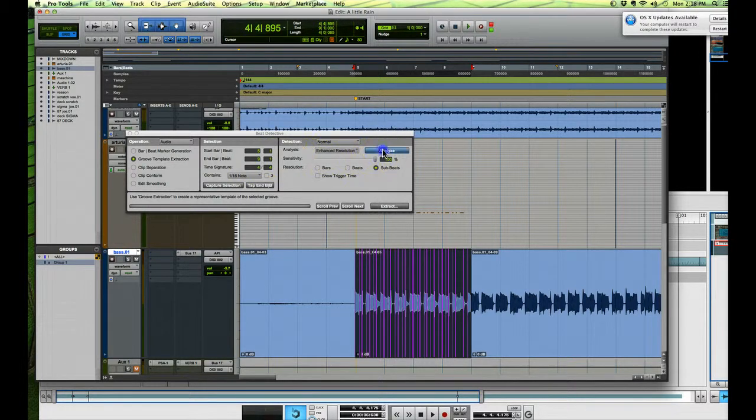So the next thing we do is we hit analyze. I actually did this earlier, so it's already analyzed, but you would hit analyze, and then you can use this sensitivity button here to increase the amount of trigger points or decrease. I'm just gonna have it at 100 right now, and I'm gonna hit extract. Okay. So here we go, extract.